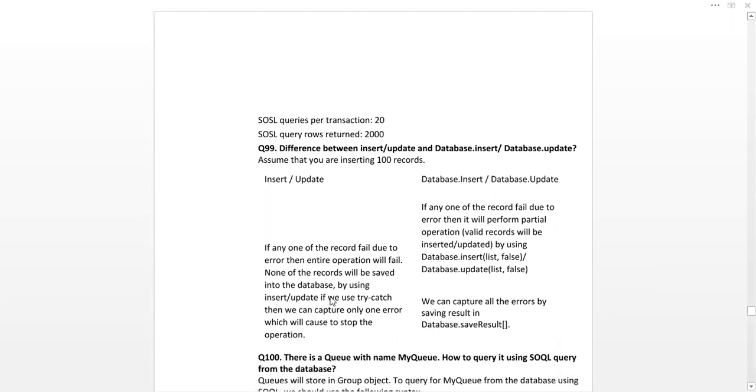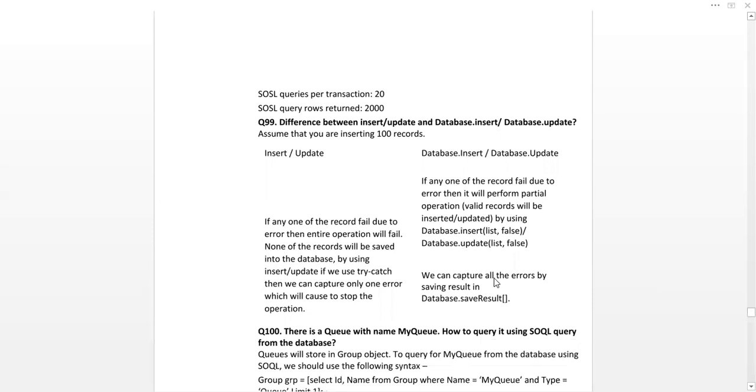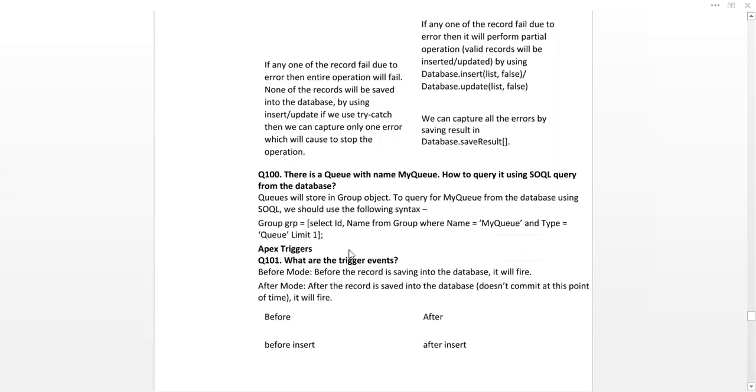Database.insert and Database.update: if any one of the records fails due to errors, it will perform a partial operation, and the valid records will be inserted or updated. This is done by using Database.insert with a list and Database.update with a list. We can capture all of the errors by saving the result in Database.SaveResult. Next question.